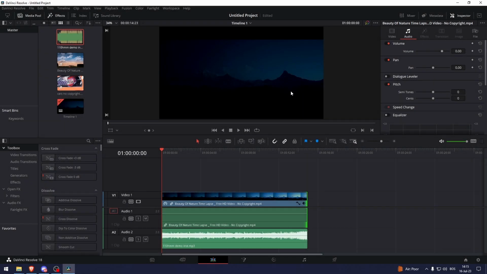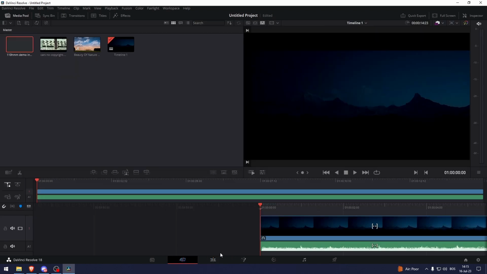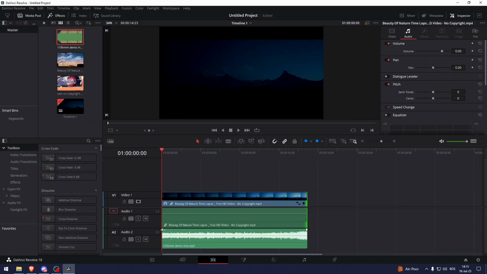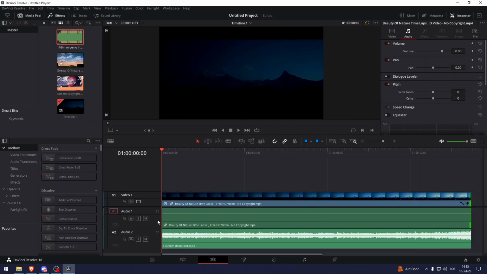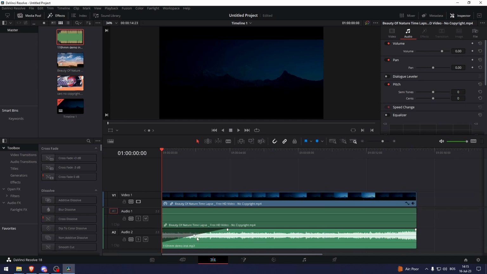How to fade audio in and out in Davinci Resolve. So here I have a video that I'm gonna be showing this on. The first thing that you need to do is make sure you're in the edit mode right here, because that is the only mode where this can work. And you wanna grab this top corner of the audio and just drag it on like this.